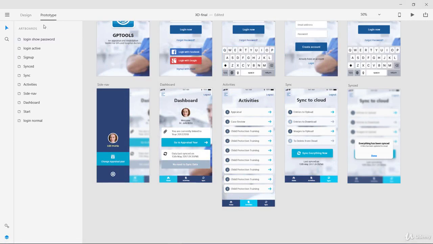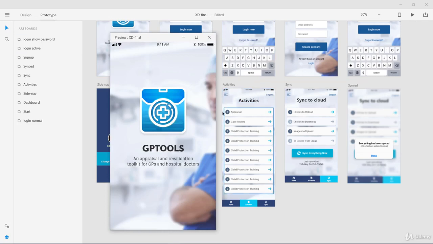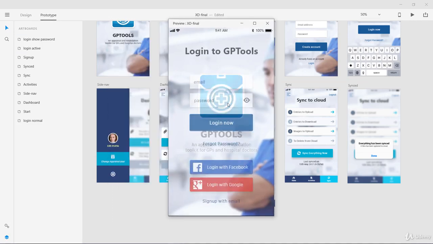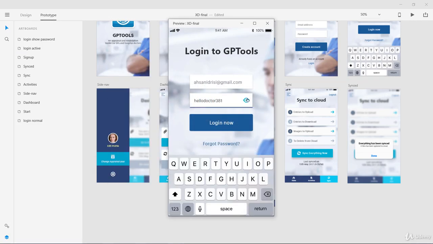Then we have another feature called prototyping. You can link all the screens. You can see over here is a section prototype, and you can view the prototype on your desktop.